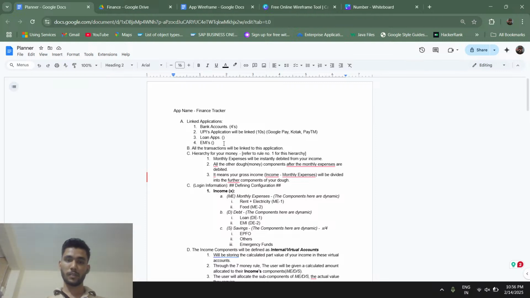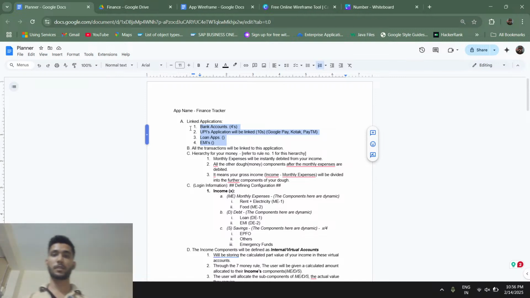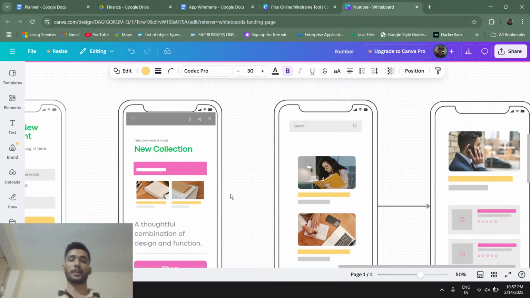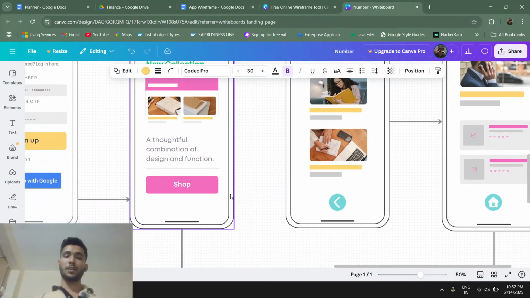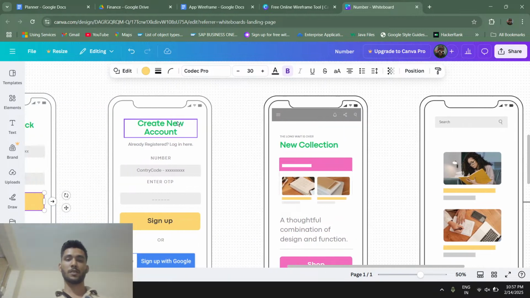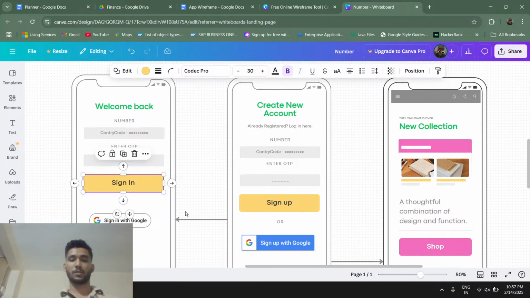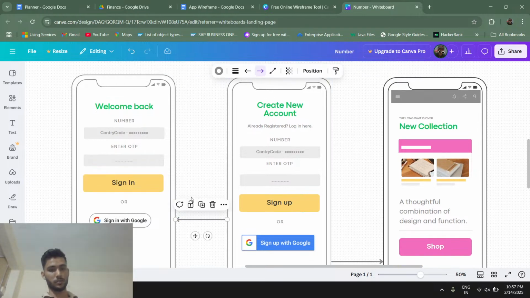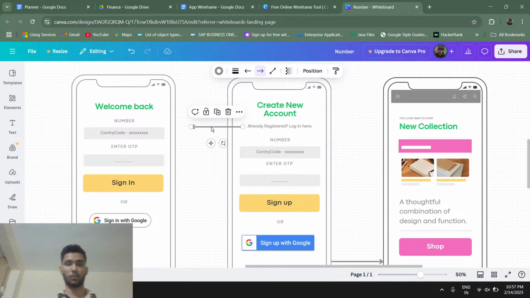What do we have? We need bank accounts, we need UPIs, we need loan apps, we need EMIs. What we'll do, for simplicity's sake, is design the bank account linking. Create no account, already registered. I should keep this here so it can show.